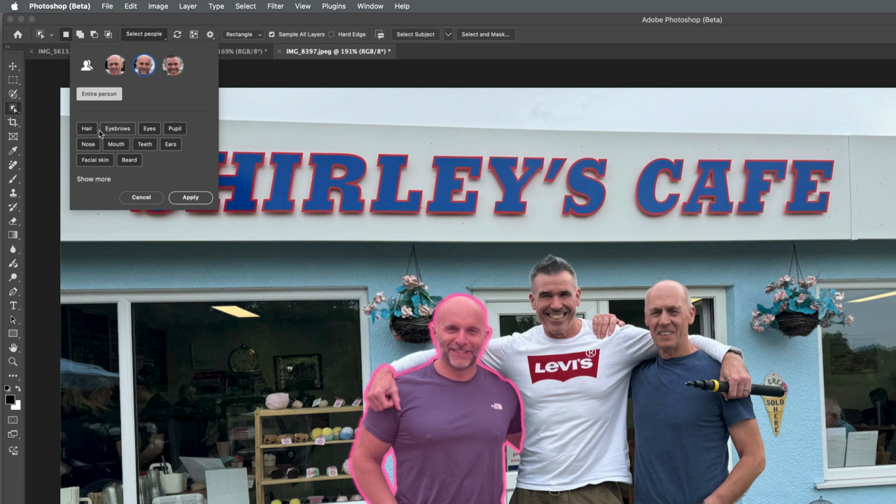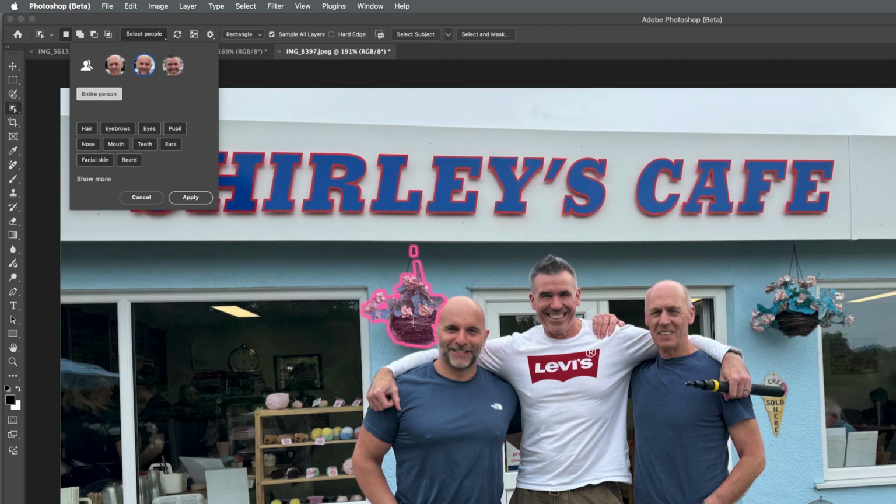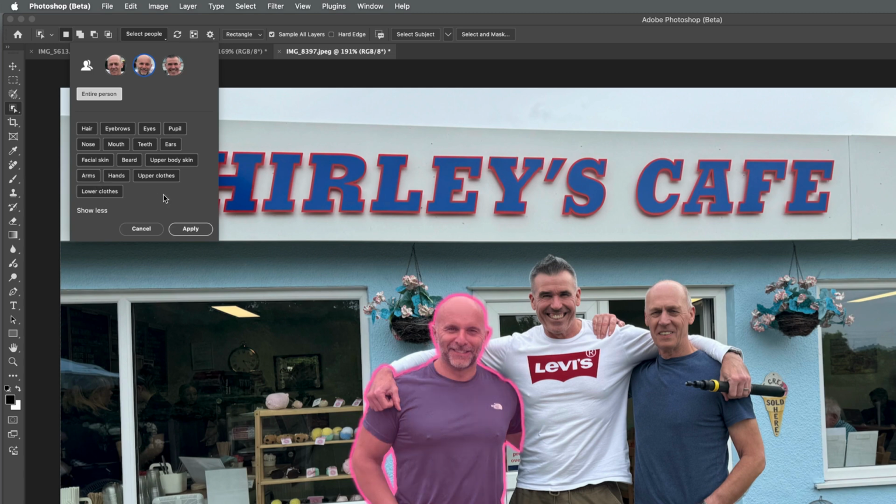Now also, just one thing to mention is that all of these masks here are not generic. You don't see these on every single person. It's only for that specific person. Like here we've got beard because I have a beard. Now, if we click on show more, masks appear, and this is the update. So now we have things like upper body skin, upper clothes, hands, arms, and lower clothes.